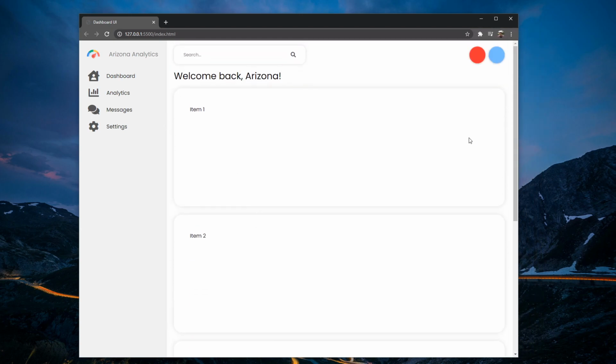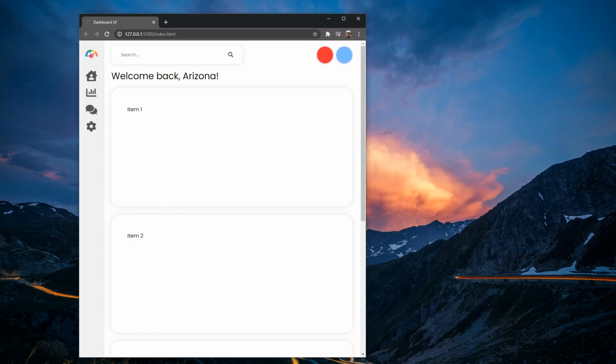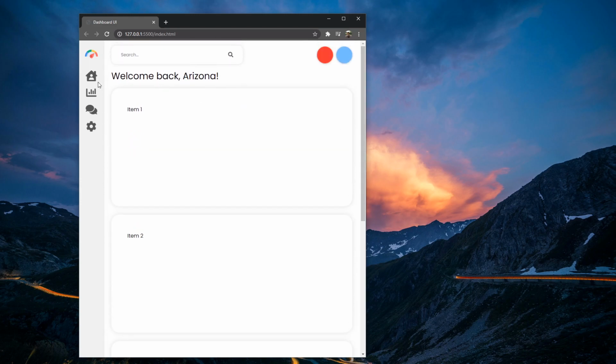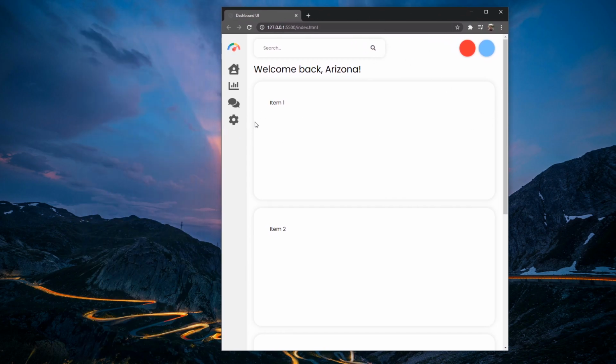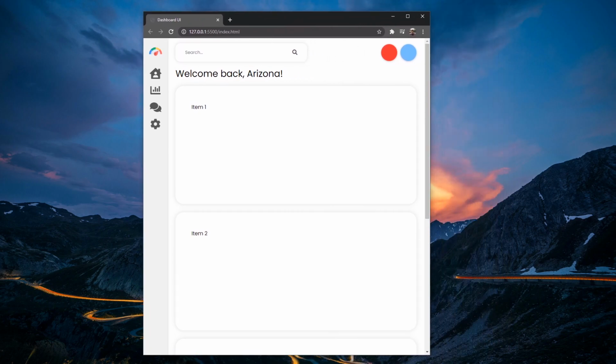I like it. And if we continue to resize, you can see that the little nav bar over here on the side, it kind of collapses and it gets rid of the text and only shows the icon. So this is very typical, a lot of applications do this kind of thing, and it's pretty cool. So let's go ahead and get started.